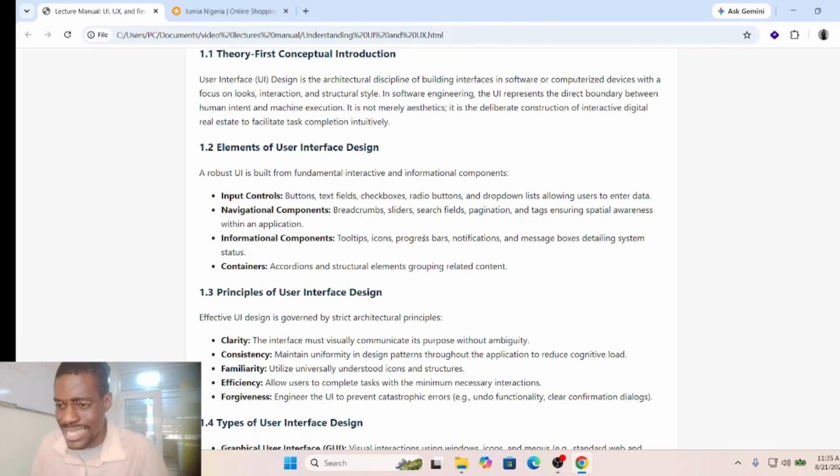Then we have containers, acronyms, and structural elements, grouping related contents. Now, while input control is concerned with how you get information from the user, navigation is how users move around your application. Information component is talking about how you give the user feedback. Containers is talking about how you do various sections of your application for the end user, making it easy for a user to know where they should go if they are looking for a particular set of options. So containers are acronyms and structural elements that group related content.